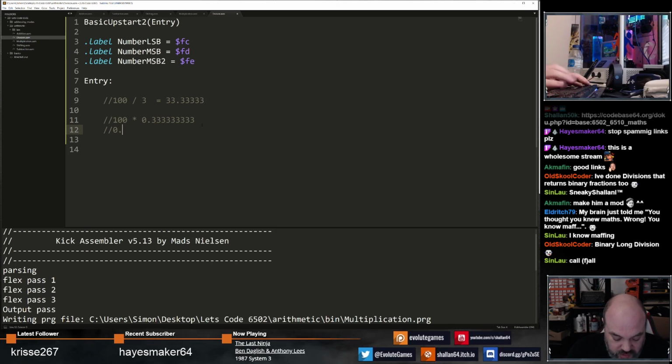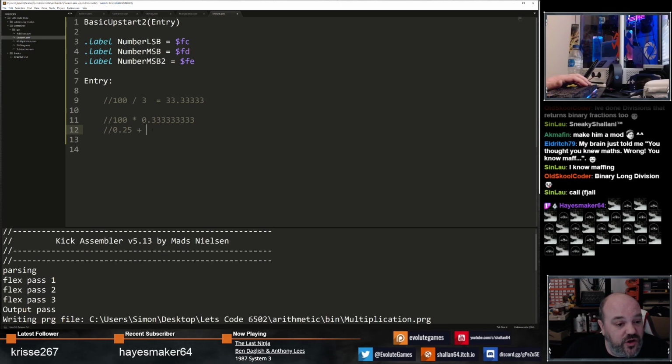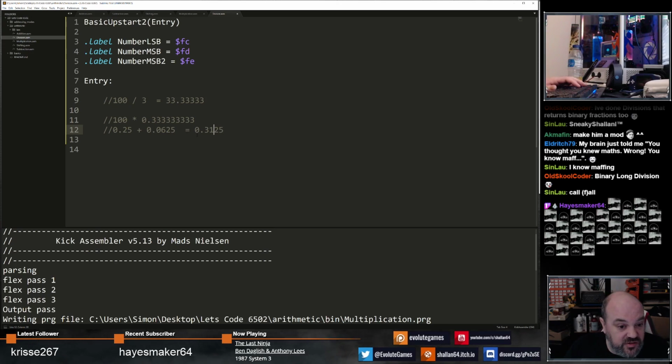So 1 over 4 is 0.25, and then that leaves us with 0.08. So 1 over 8 is no good, because that's 0.125. 1 over 16 gives us 0.0625, which gives us 0.3125. So that's getting fairly close.